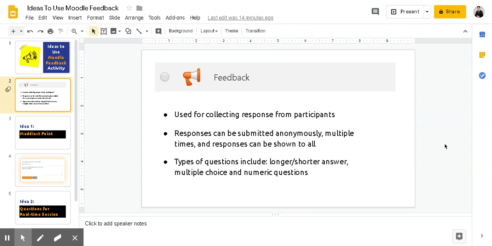So it's usually used for collecting responses from participants. When I say responses, it's text responses. You can't really collect audio or video or image responses from participants. So the input will be text. And student responses can be submitted anonymously and multiple times. And responses can also be shown to all students after they have submitted responses.